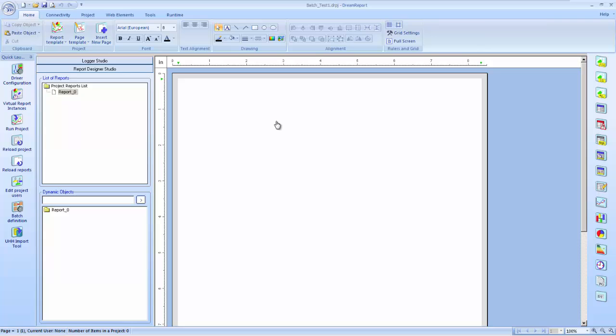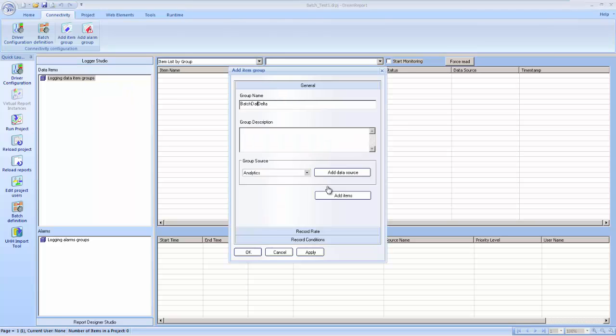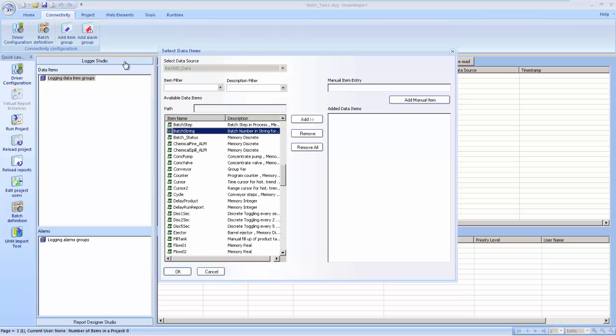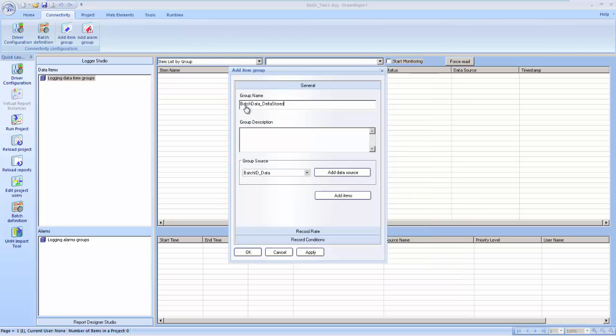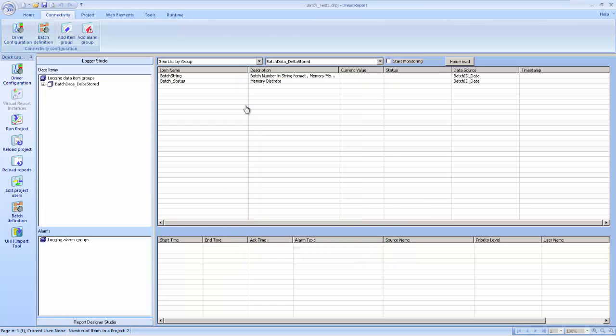Now, let's go ahead and create a logging group to record the batch ID changing in InTouch. This batch ID is going to be logged to the internal Dream Report database, and we're going to set it up to be logged on change. So let's get that batch string tag. The other tag we're going to take is also the batch status tag to show us when the batch physically starts and ends. And again, we'll record both of these on change with Delta storage. Start monitoring them, making sure that we are receiving these data points from InTouch.